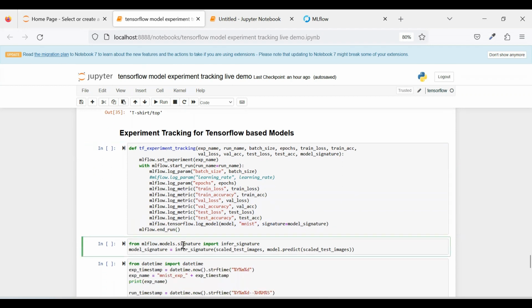So now how can you get the signature? Using mlflow.models.signature, you can import infer_signature, and then to infer_signature you pass the test images and model.predict on the scaled test images. If you pass this, it will give you the schema, what the input and output schema are. This is taken as the input schema, and from this it will produce the output schema.